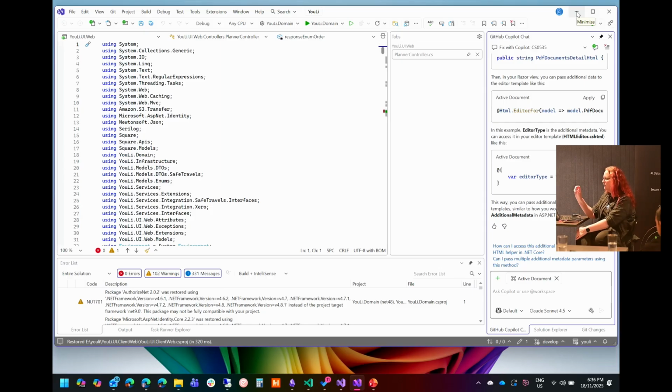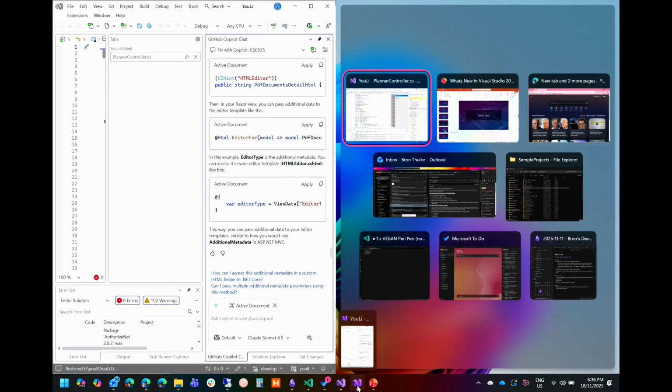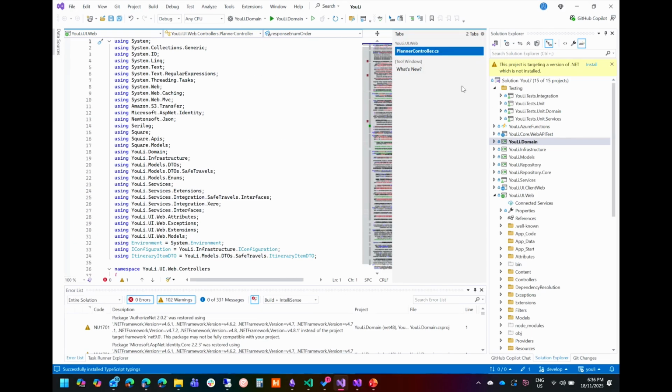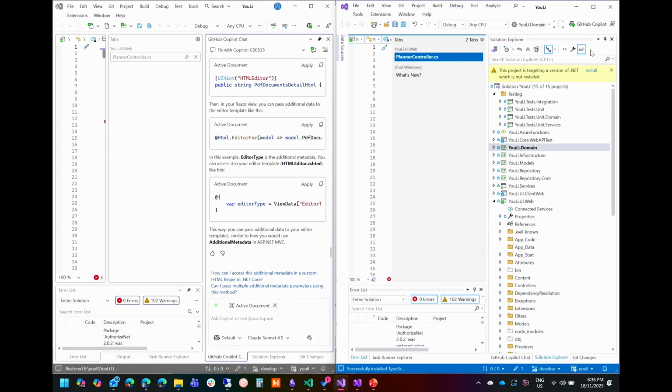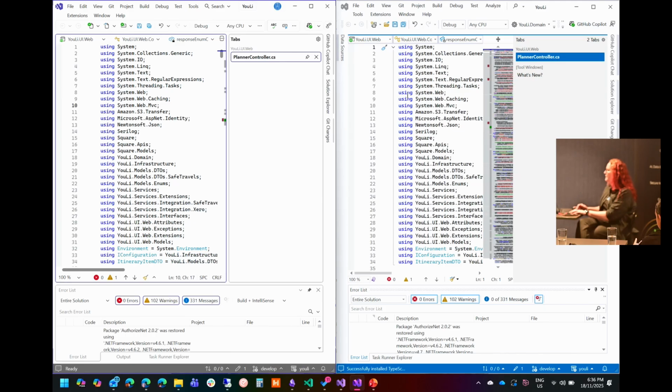When I went from 2022 to 2026, I have a handful of extensions. I didn't have any issues with those. So the next thing I wanted to show you is actually having these side by side. This is the new over on the left-hand side, and this is the old.